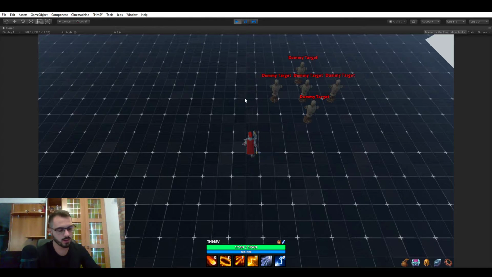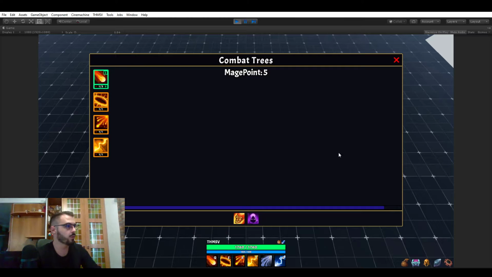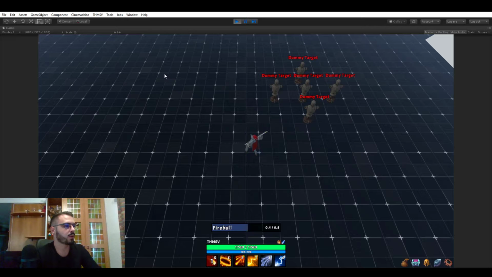First thing to note is that abilities have ranks. If you look at this here, which is a combat tree system I have been working on today, actually, you see that the fireball is rank 1 now, but it has more ranks. It has actually 2 more ranks. So let me show you what ranks are.